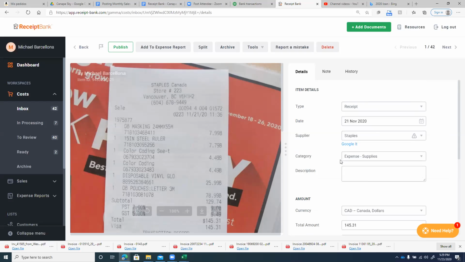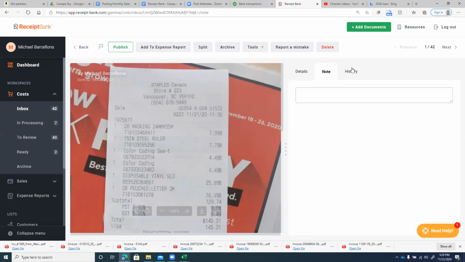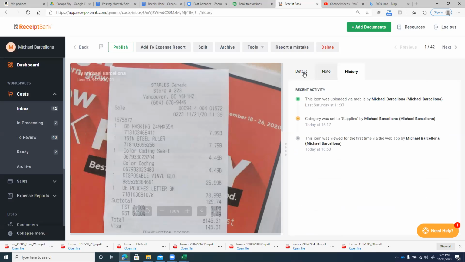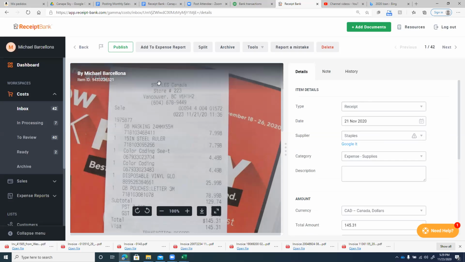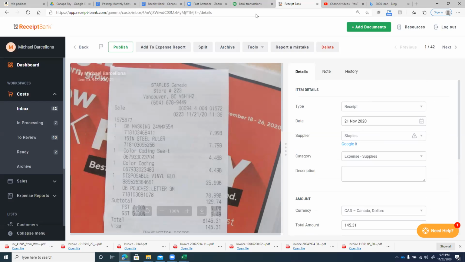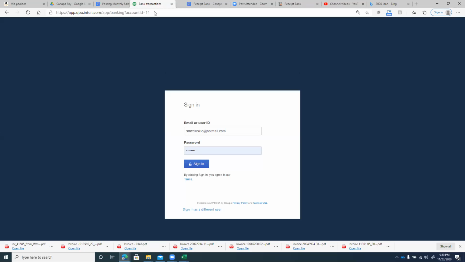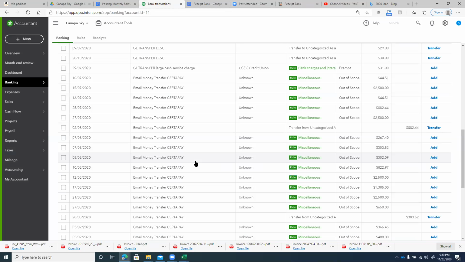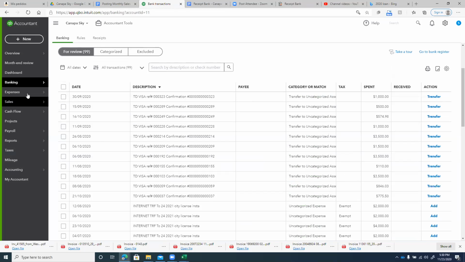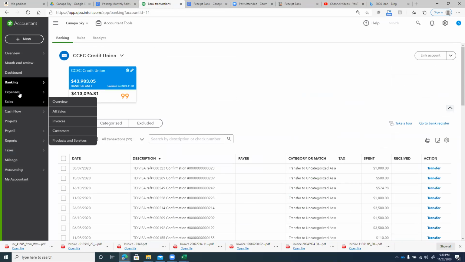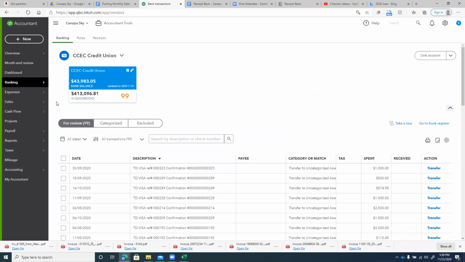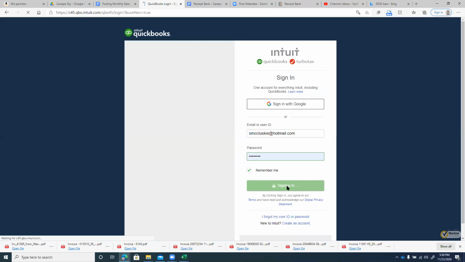Receipt Bank will also just start to memorize where you want it. So let's say I didn't know where to post Staples to. Oops, log me out. I would go into QuickBooks and I would look at the last time. So I'm in Canapa Skies. I'm going to go to expenses, suppliers.